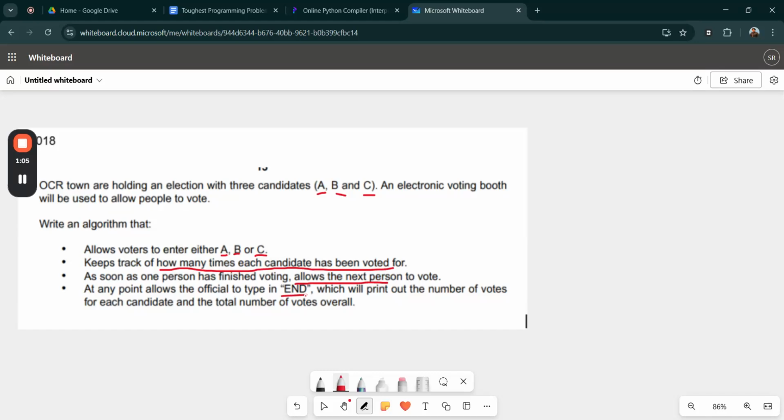So if somebody types A or B or C, fine, but if they type E and D, then it will print out the number of votes for each candidate and the total number of votes overall. At that time the voting system is going to be off, and then we need to show this information: how many votes there have been for A, B, and C, and also the total votes. We need to count that and show that information, right?